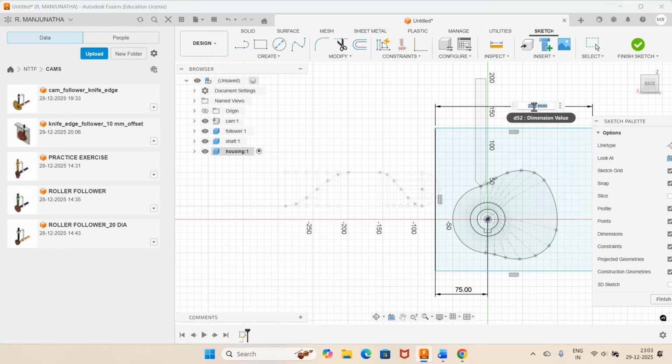Or 210. Just give 210. That is sufficient. This can be any dimension, so make sure that the entire profile is within this cam housing. That is the main requirement.